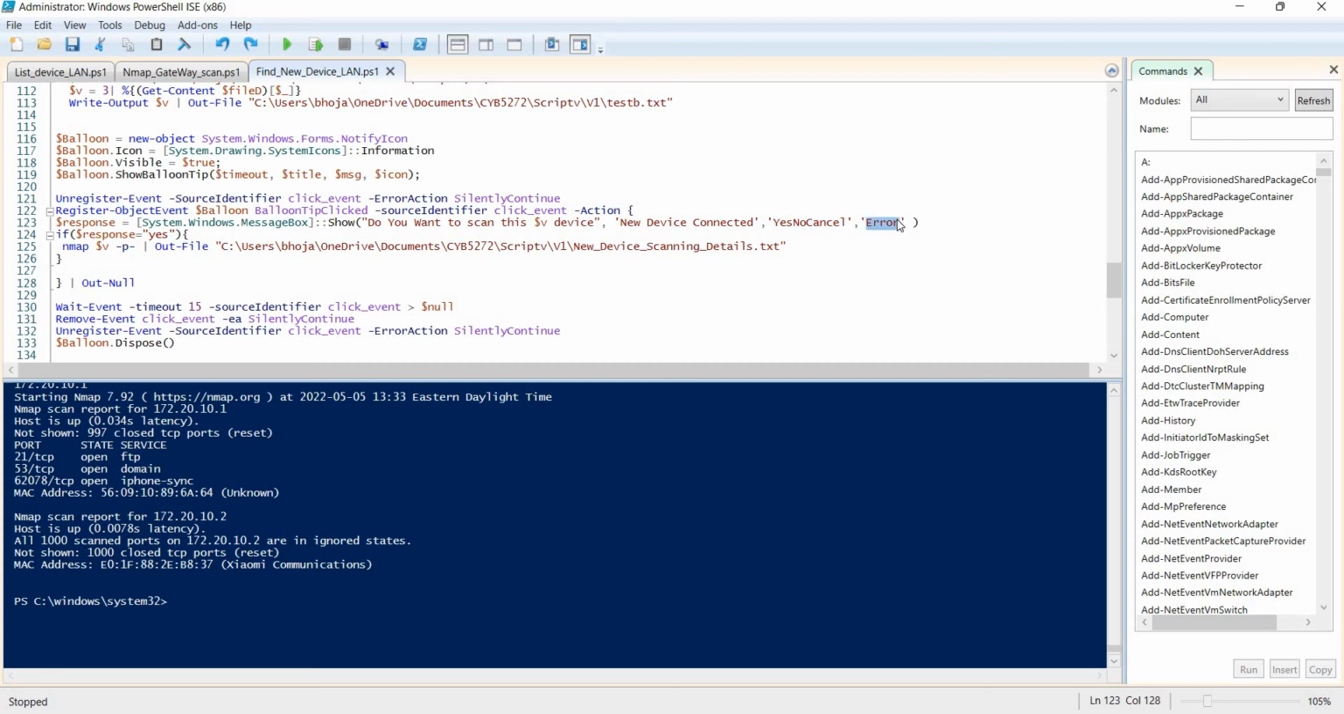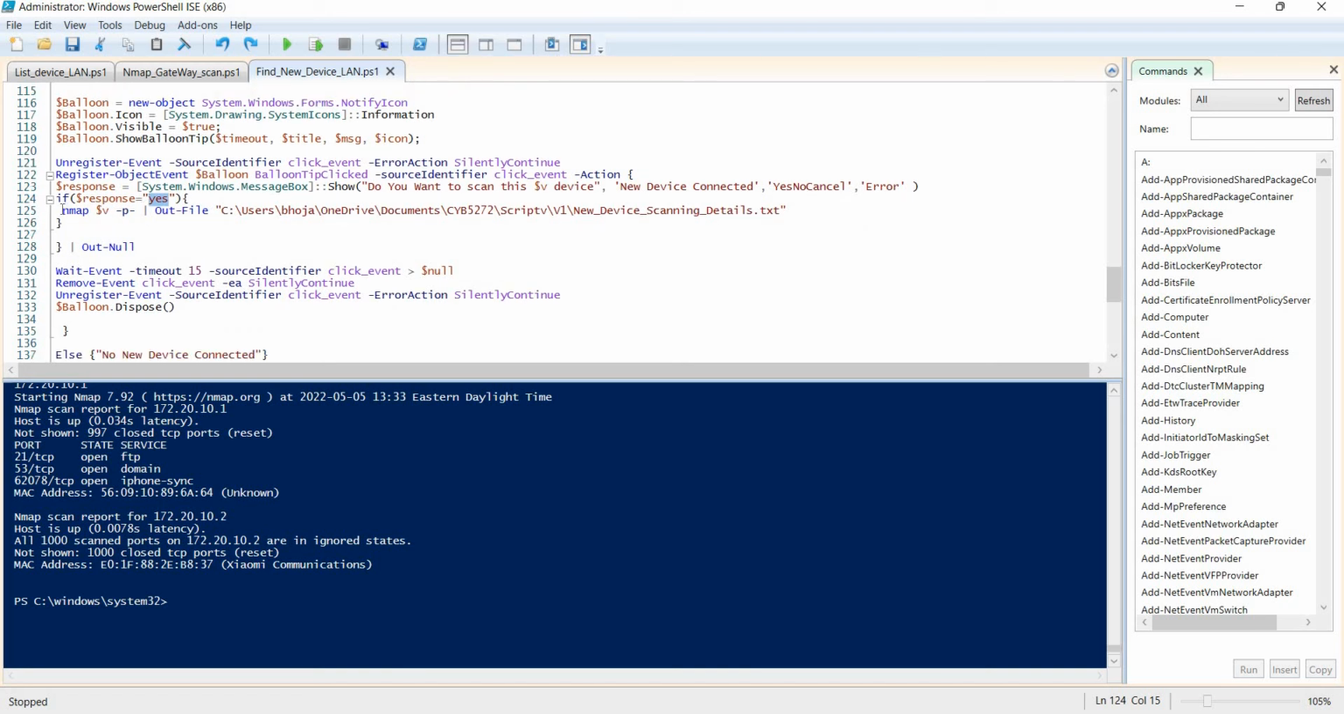And this will give the error image icon to the pop-up window. So we will take the response, yes, no, or cancel, and save it to the response variable. If the response is yes, like if the admin wants to scan and selects yes on the pop-up, then it will scan the port using nmap.